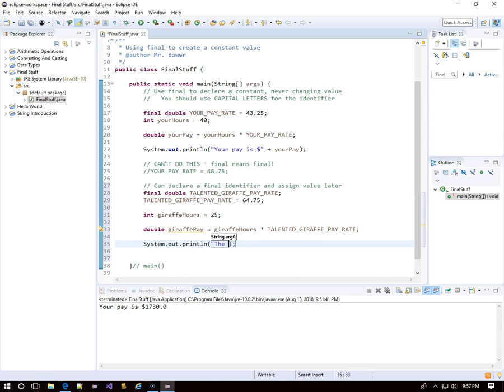And we'll print out what our giraffe's paycheck will be. Or direct deposit. I'm not sure how giraffes conduct their banking. And there it is.